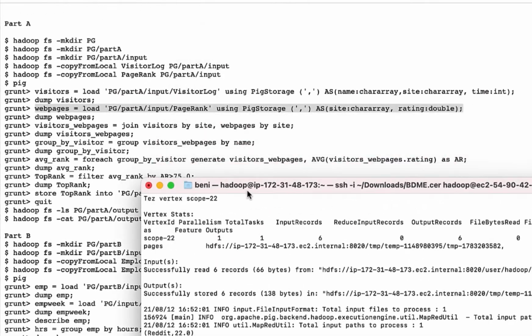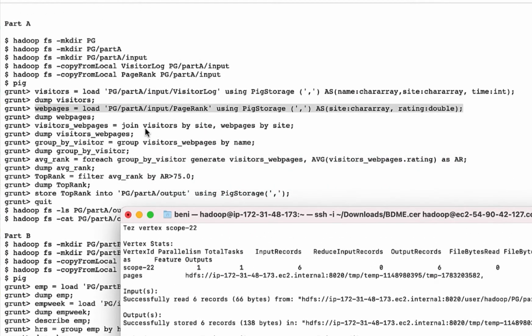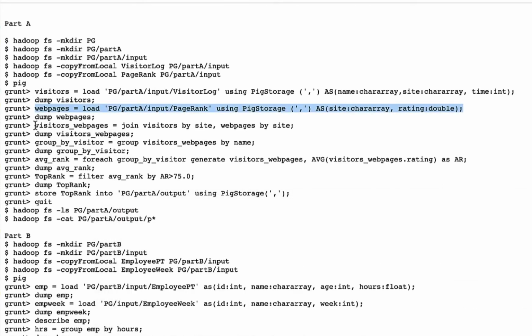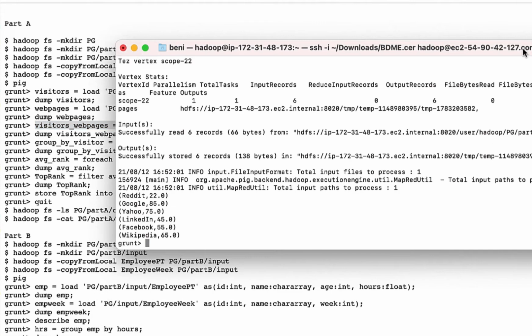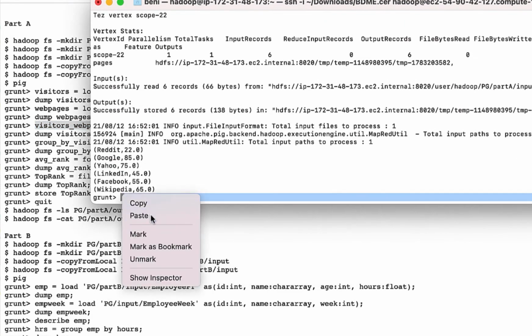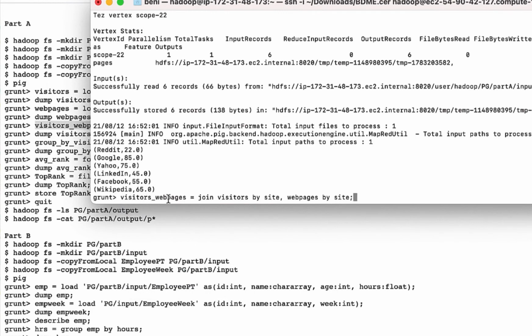Great. Now let's join these two bags by the site. Site is one of the fields in each of the bags. So we write visitors, web pages. This is a join function here. Let's paste it here and explain. So we create a new bag, visitor web pages. We join the visitors and web pages. In visitors, the field site is used to join. On web pages, the field site is also used to join.